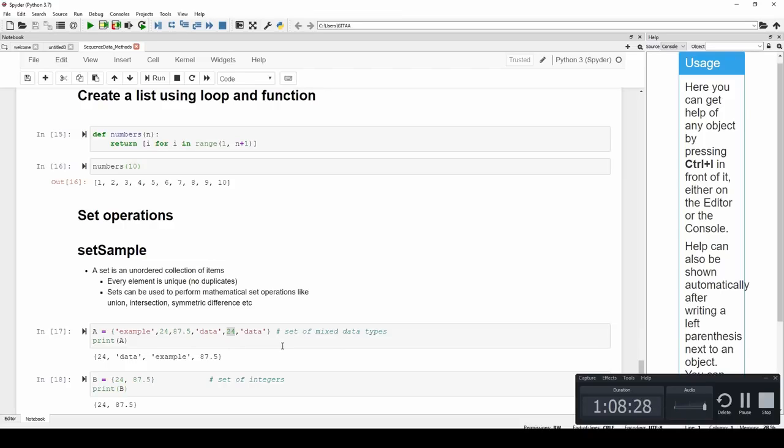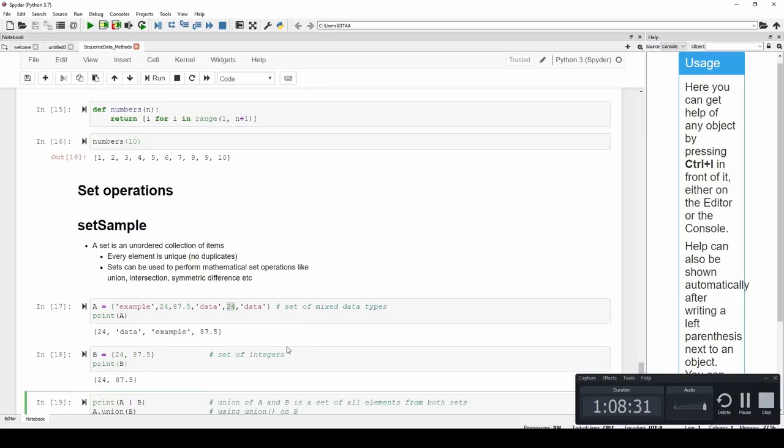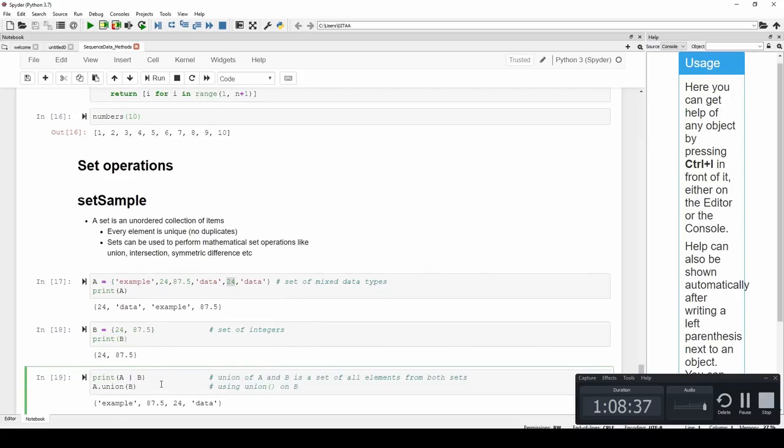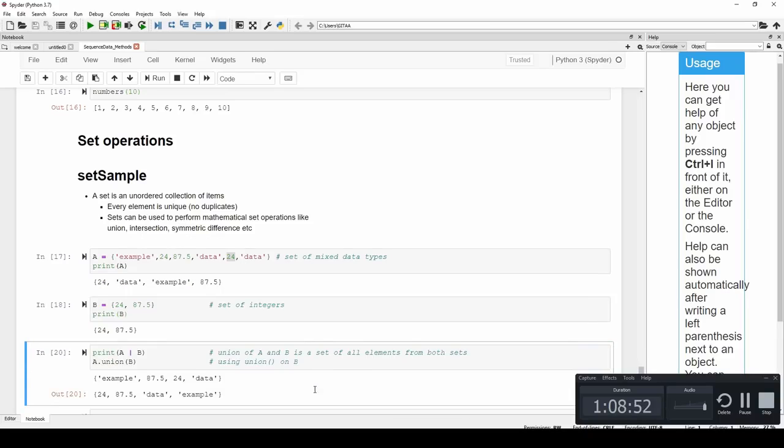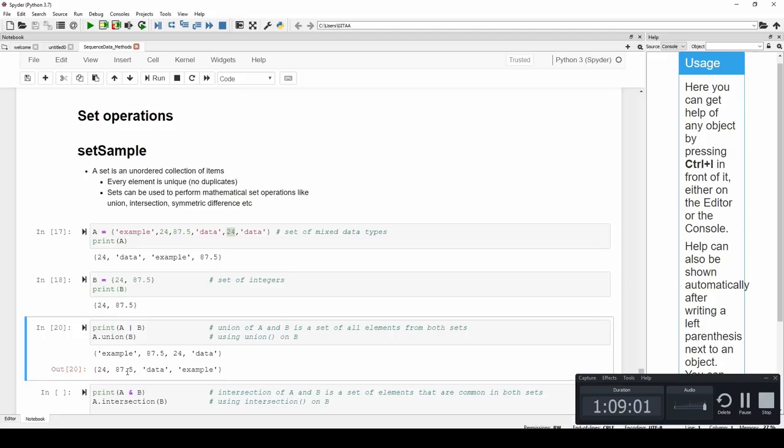Let me take you through an example of how you can perform the union operation using these two sets. I am using the A or B operation, which checks the union of A and B, and it returns a set of all elements from both sets. You can also perform it using the union method, A dot union of B, which also returns all the elements from both sets. If you see here, it has all the values from A as well as B, but it returns each only once, even if it repeats in A and B.